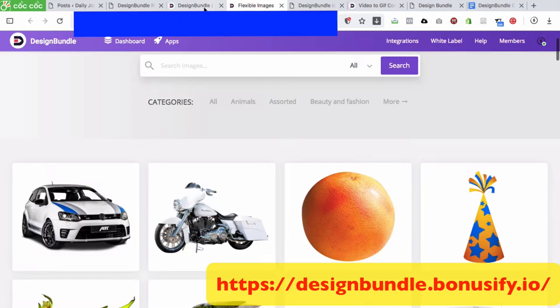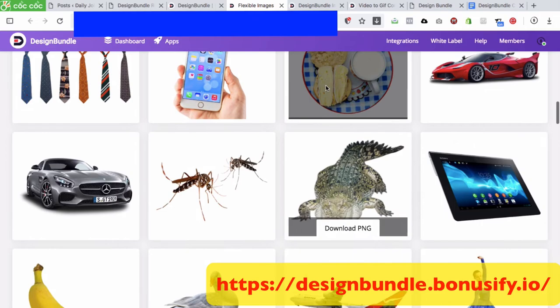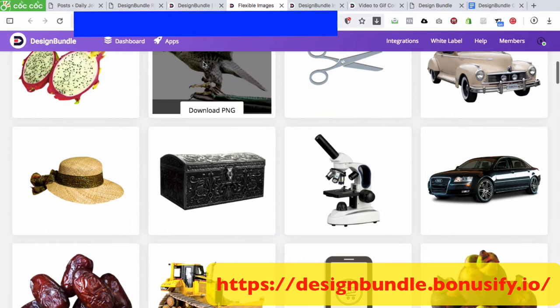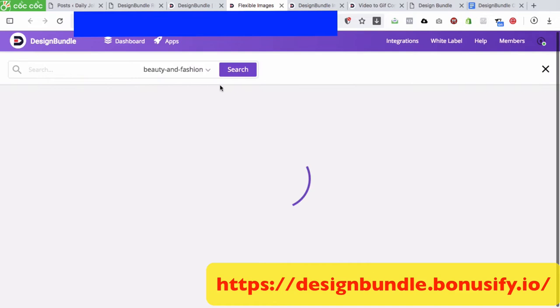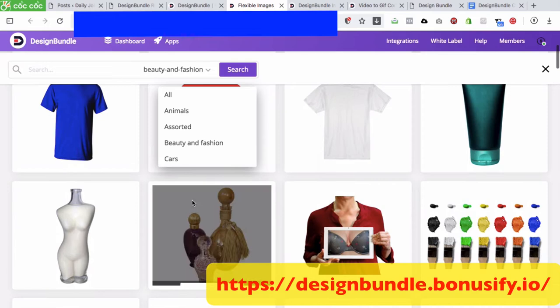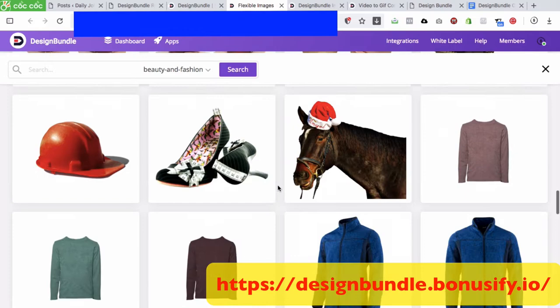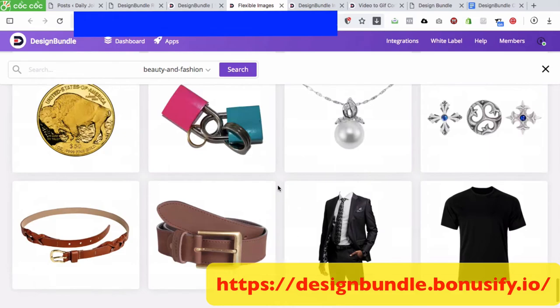So see some of the transparent image. This is a transparent image that you can use directly on DesignBundle. Okay, so for example, beauty and fashion. This is the entire categories. So you can see some mockup right here. You can download them and then reuse in DesignBundle. So this will save you time instead of wasting a lot of time searching on Google for unlicensed images.